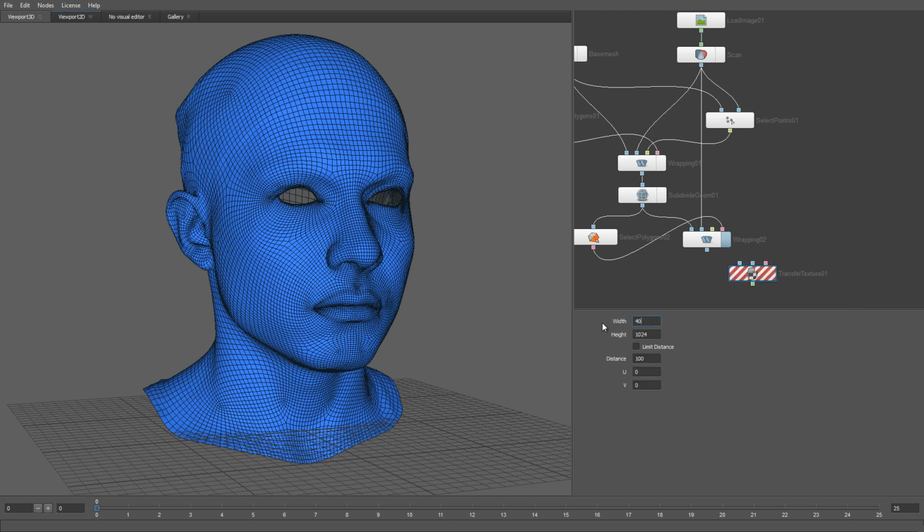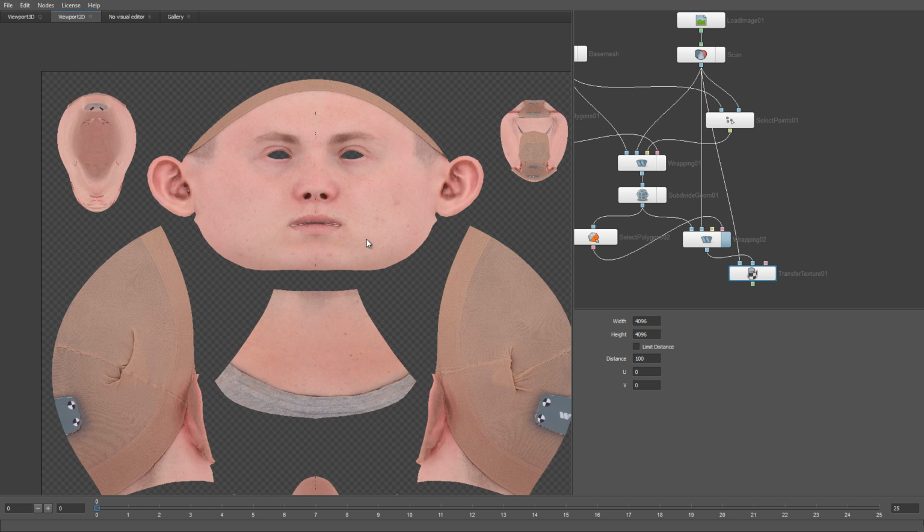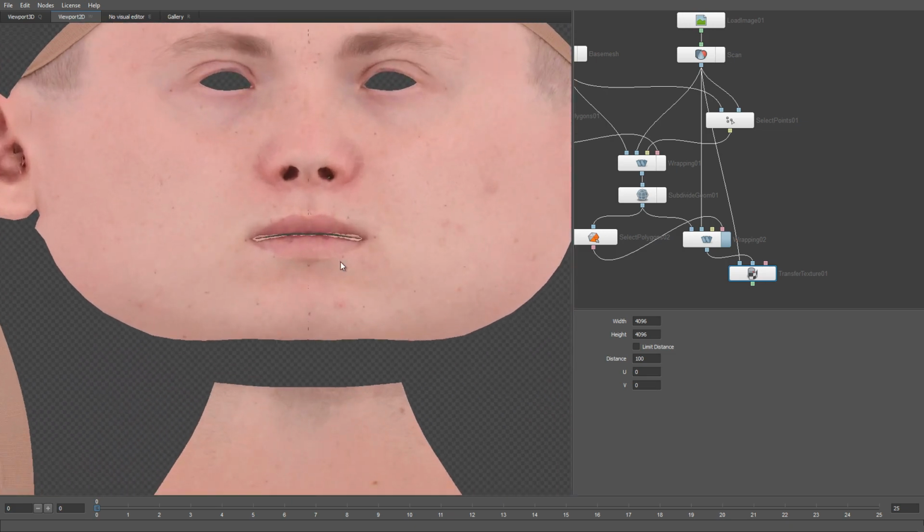I set the resolution to 4096 by 4096, but you can also use higher values for better quality. I plug the scan as the first input and the neutral mesh to the second input. You can see that the inner part of the lips have some artifacts. The mouth socket texture also looks messy. Since the neutral texture is very important for further steps, I'm going to fix it quickly in Photoshop.